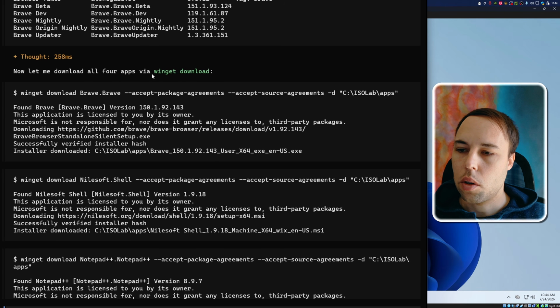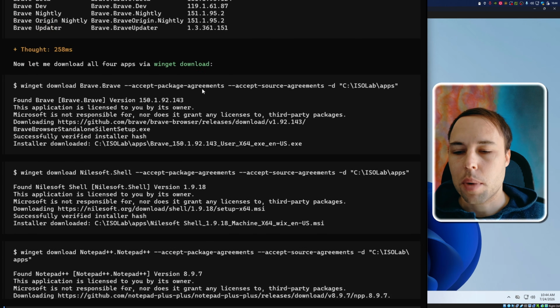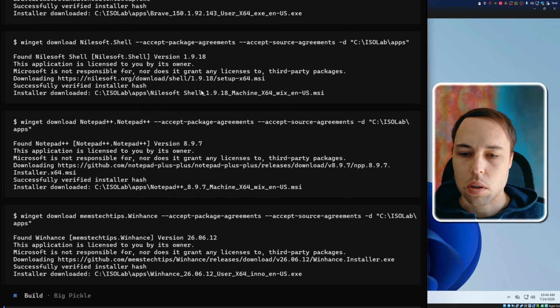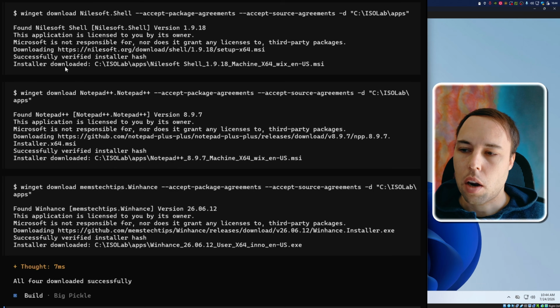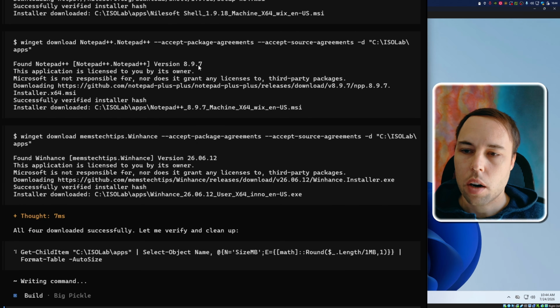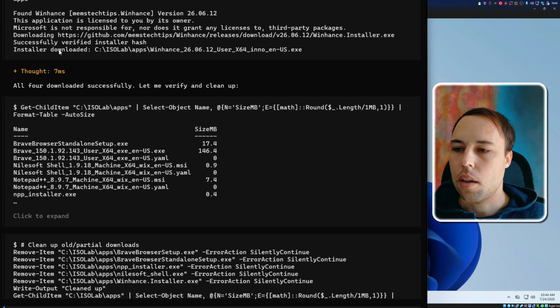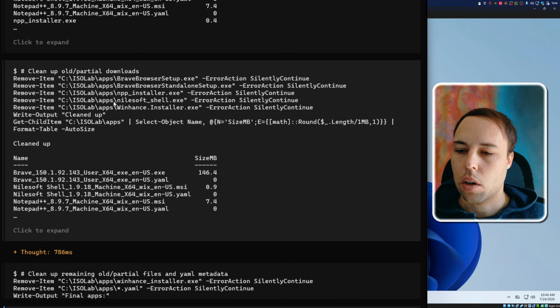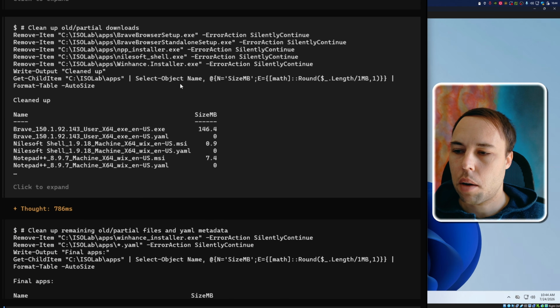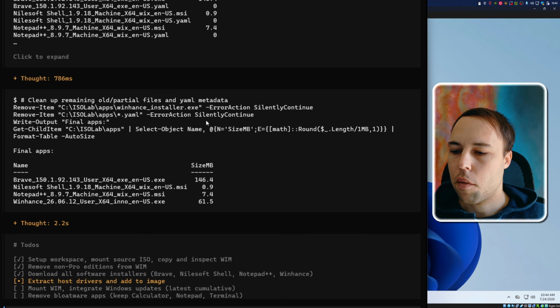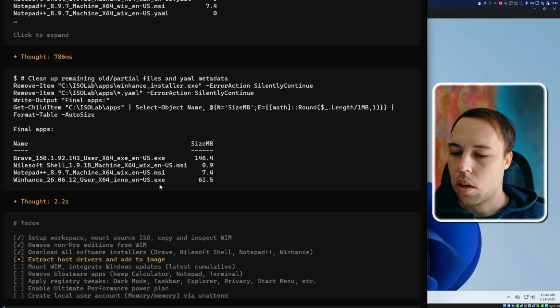So now it's going to download all 4 of those apps via Winget download, which is much better because it's from a trusted source. It's from an actual package manager. So now I can see that those installers are actually downloaded and saved to the apps directory in the ISO lab folder. So all 4 downloads are successful, and it's also going to clean up all of the old partial downloads so that we only have the 4 apps that we actually want.